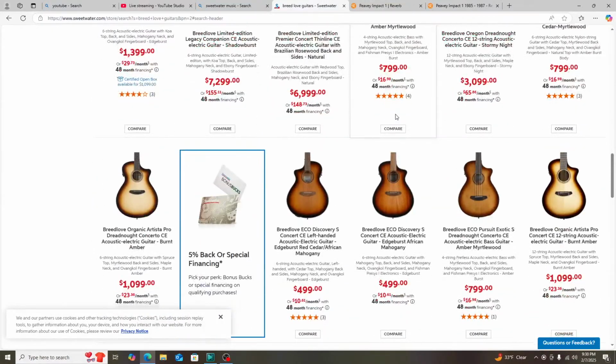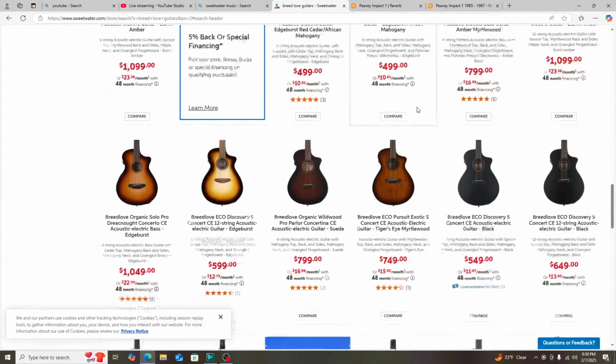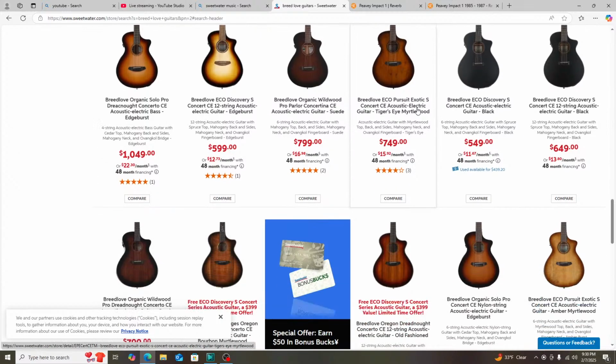Yeah, this is just one that I know of. Here's another one for $500. So they do have some lesser expensive models.